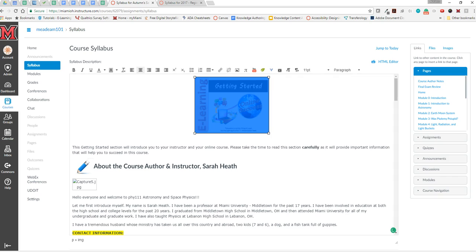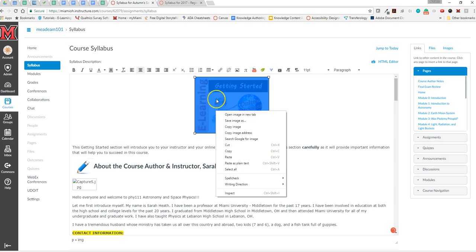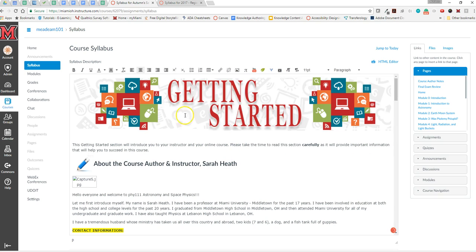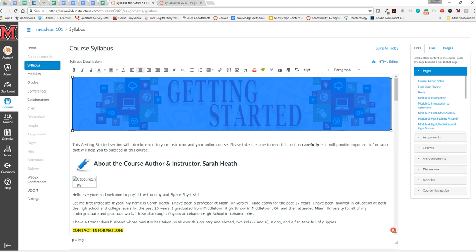We're actually going to get rid of this. So we're just going to highlight it. You don't even have to delete it. You can just paste the new image right over top of that. So I'm going to right click and paste, or you can do Control-V on your keyboard. That's going to put the image in there with the updated Amazon link.